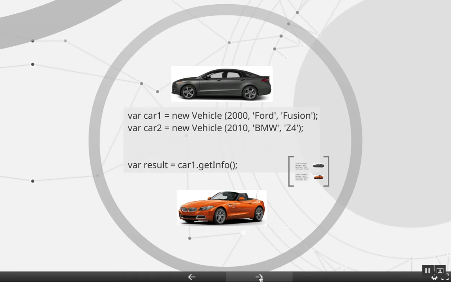We set up a variable car1, and it will be assigned a new Vehicle object, sending in the 3 parameters, 2000, the string Ford, and the string Fusion. We're setting up a second object using the new Vehicle object, and we'll send in 2010, the string BMW, and the string Z4. At this point, we're using the blueprint, or the class that we set up, to create the 2 actual objects from the class, or Vehicle.